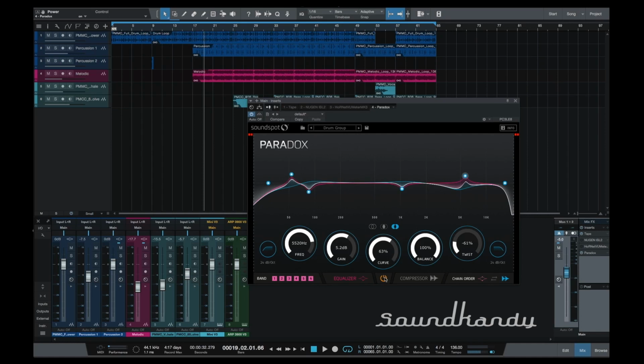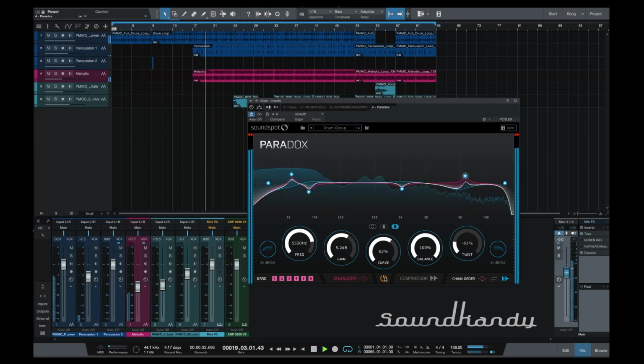And the other thing that I always say to people who are just getting into the music field is compression and EQ. They've got to be at the top of your toolbox. They're the things that make a huge amount of difference. So if you don't have a compressor and you don't have an EQ, perhaps the Paradox is a great starting point because it gives you both.